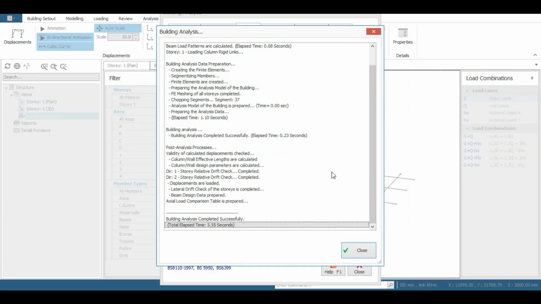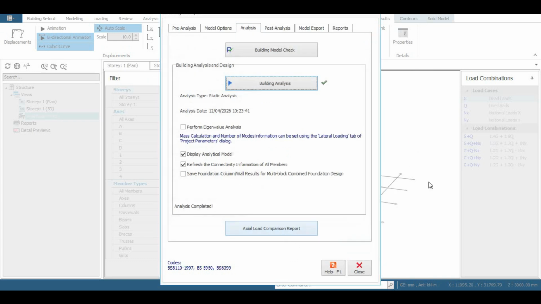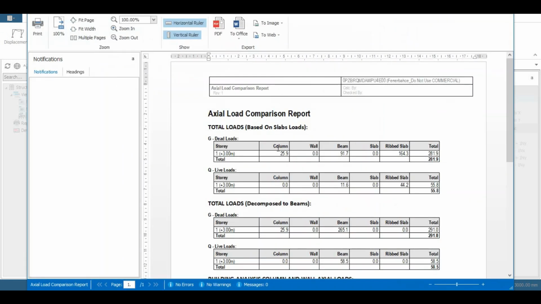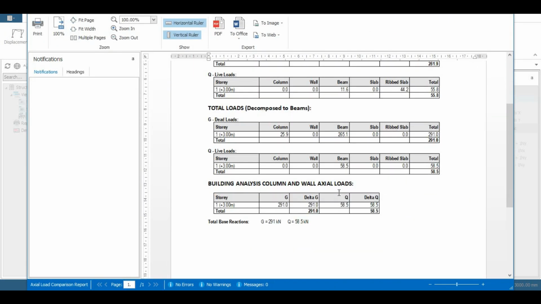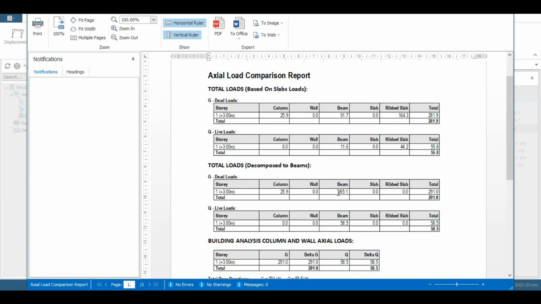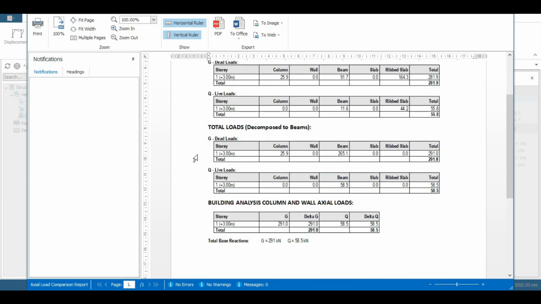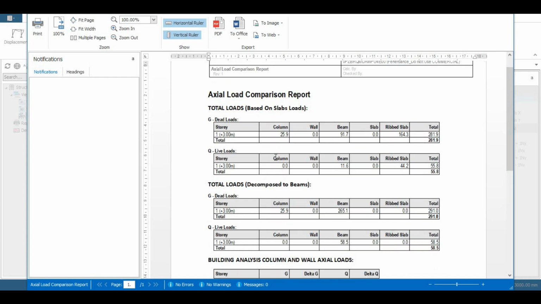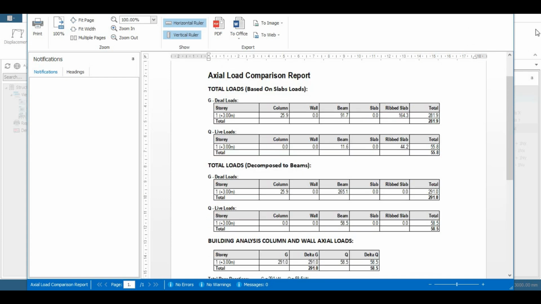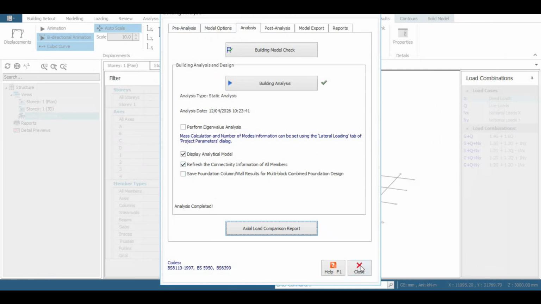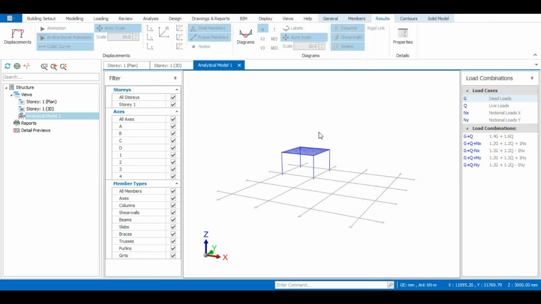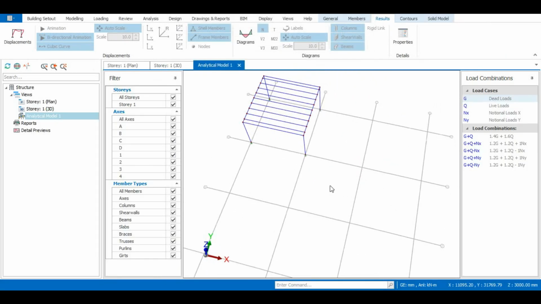Then I have my analytical model behind here, so I can close this. Then first, before I go to my analytical model, I want to check out my axial load comparison report again, and I see that everything is okay here. We don't have any pop-up notification here telling us that something is wrong. So we can easily just close this. So we can also close this. And then we have this analytical model here.